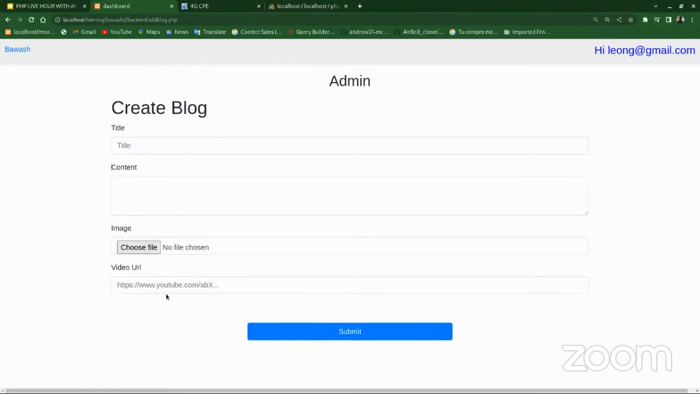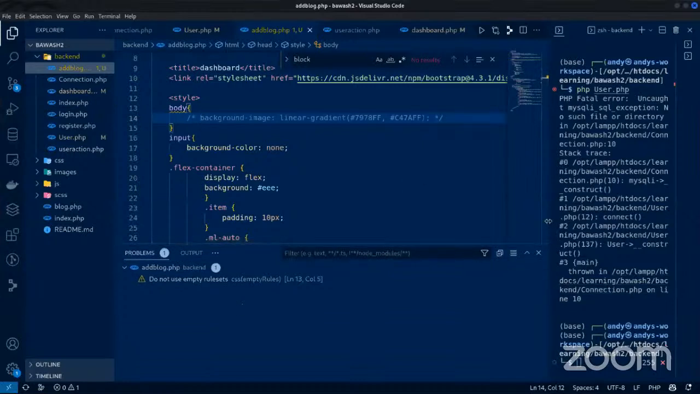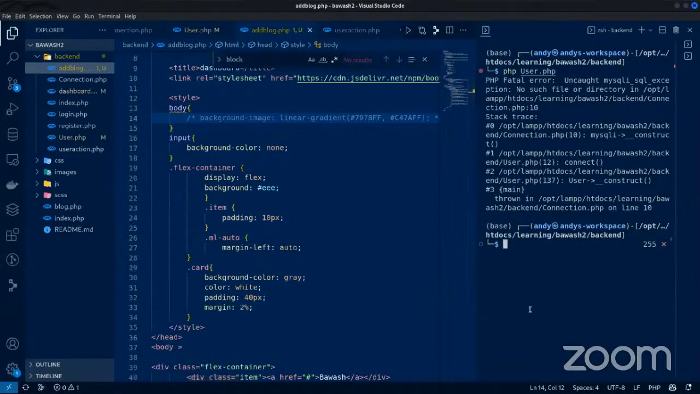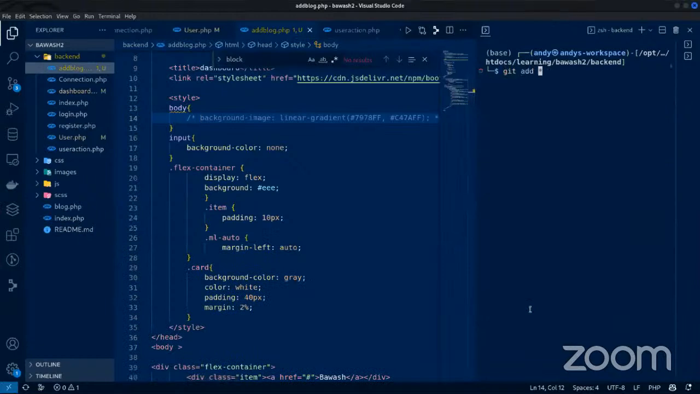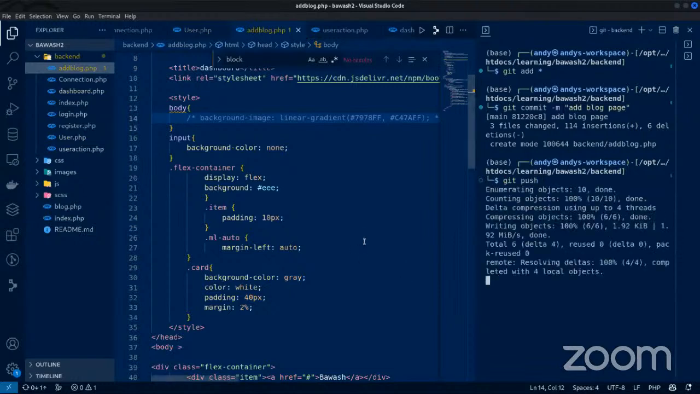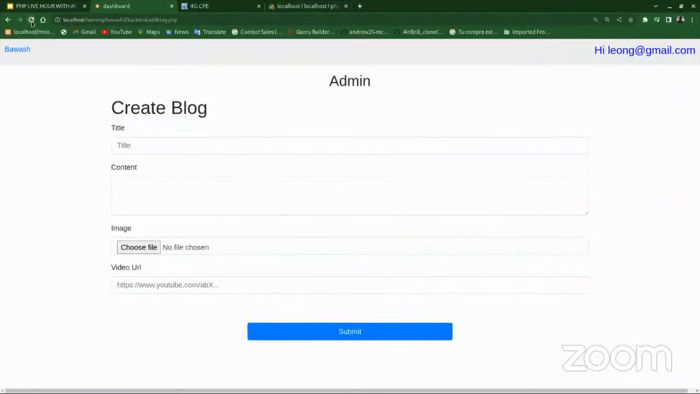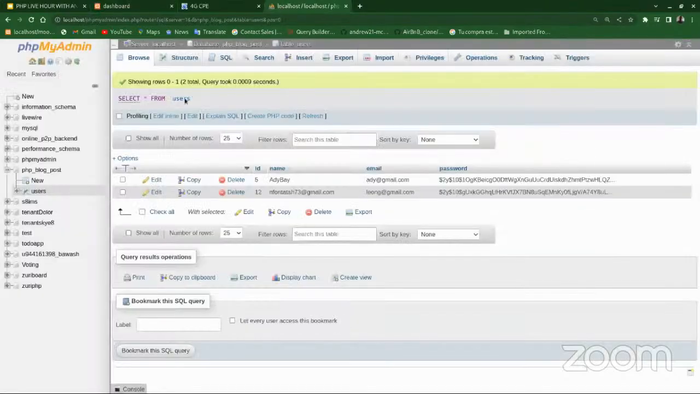Now, let me see if I can push this. Start git commit, block page. So if you are currently working, you can just pull from your end so that you have this update. Okay. Now, basically, what this ad block should do is that when I fill this and submit, I should be able to actually add some block here.